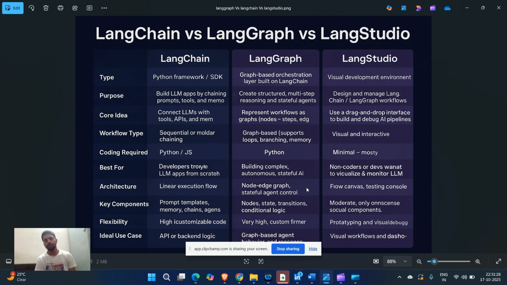Let's say you're going for an AI role. The bare minimum is they'll ask you things related to LangChain, LangGraph. You have to be aware of that. So that's why we try to cover the major differences between LangChain, LangGraph and LangStudio. Later we'll deep dive into each topic and do some hands-on. That's the plan.